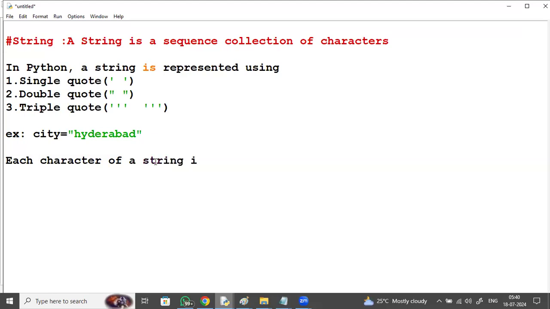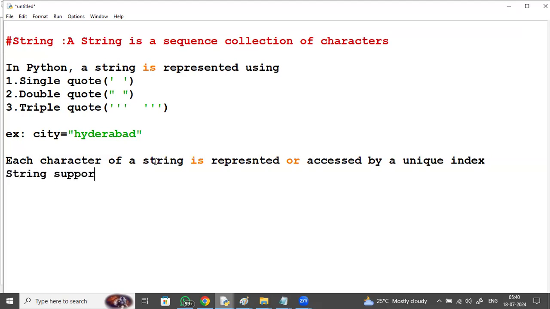Each character of a string is represented and accessed by a unique index. String supports two types of indexes.